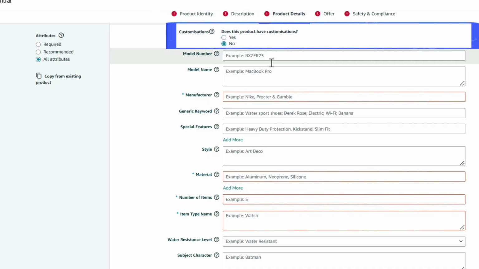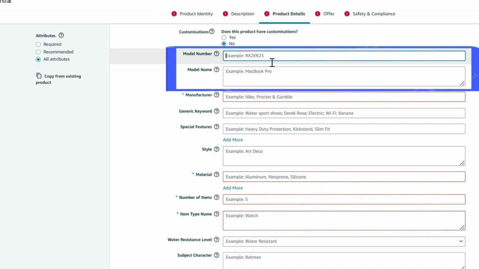This feature is most frequently used for seller-fulfilled listings, though some customizable items can also qualify for FBA. If your product is not customizable, simply select No. Next are the model number and model name fields. These exist primarily for your own record-keeping and organization.